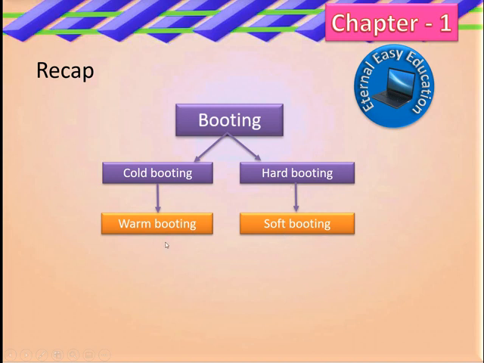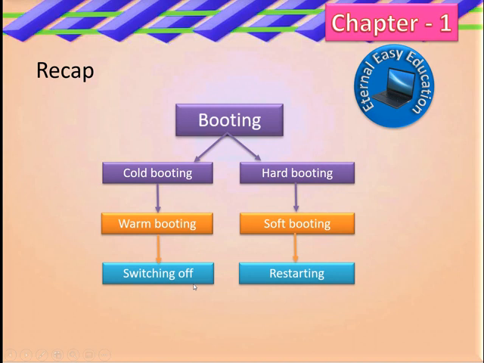soft booting. Then the example or functionality of cold booting is switching on the computer. Then soft booting is restarting. So cold booting is switching on and soft booting is restarting. So that's all about cold and warm booting.